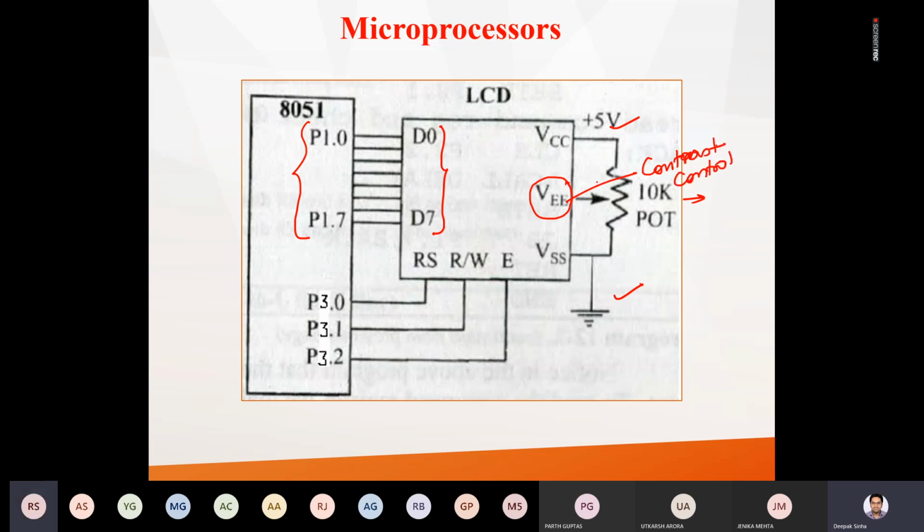I hope this is clear to everyone. What does contrast control mean? Behind the LCD screen there are some LEDs actually. When you vary the voltage across them, those LEDs become brighter or less bright. When you change the contrast, the characters which are going to be shown on the LCD will be more visible or less visible.